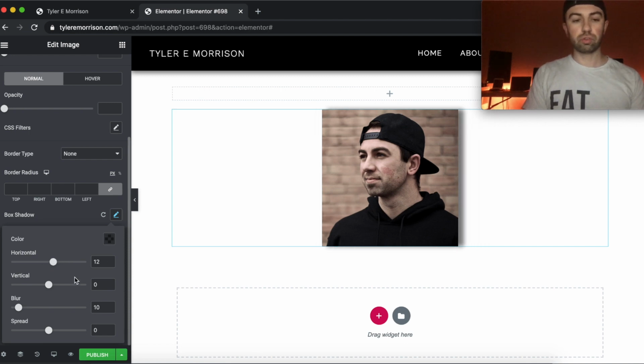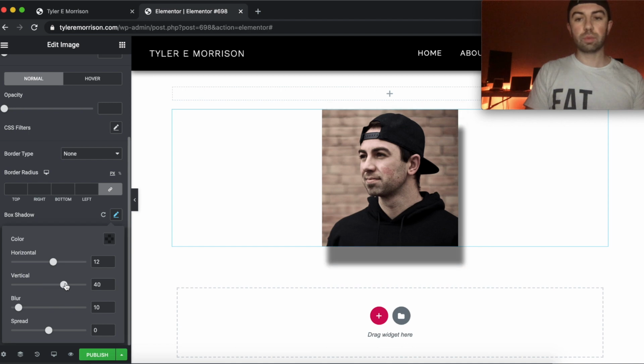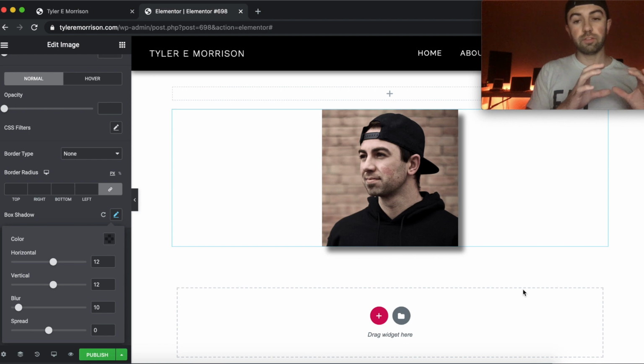Typically, I like to leave it about 12, and I like to move the shadow down a little bit also. This will move the shadow on the y-axis, so up and down there. I will move it up to 12 as well. So that creates that shadow down at the bottom of the image, so it makes it feel like it's popping off the page a little bit.